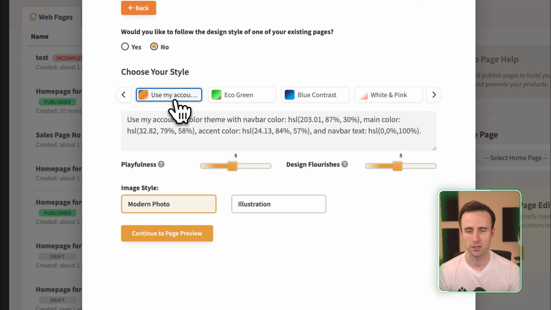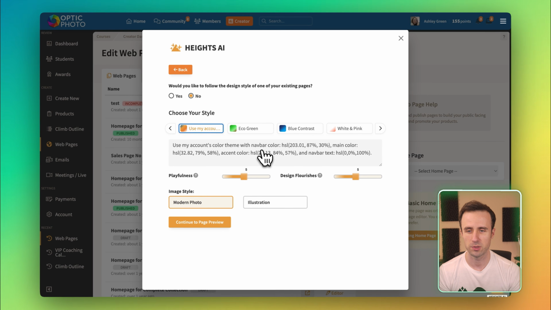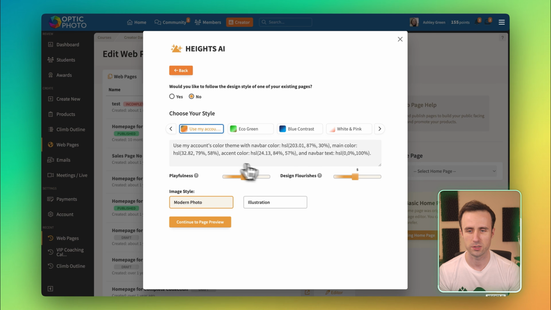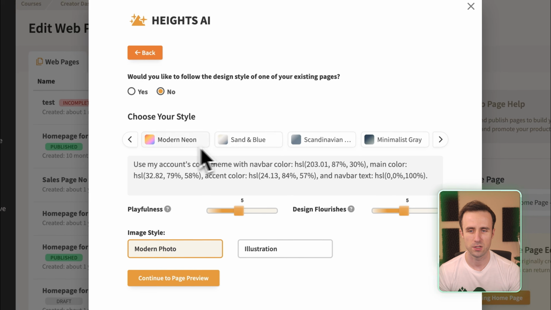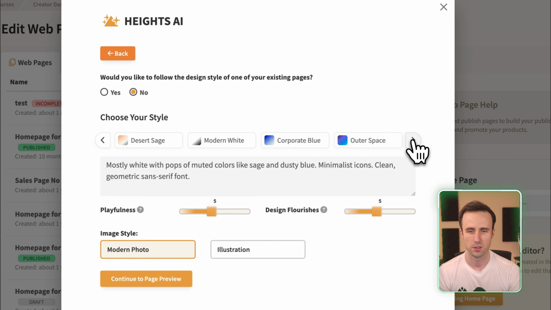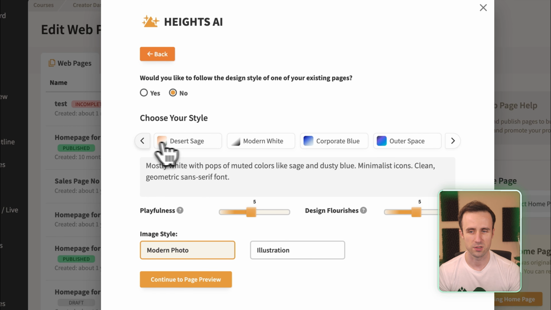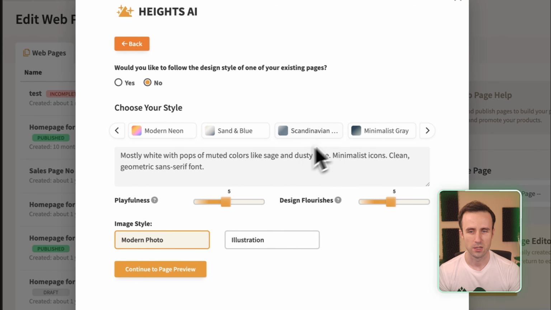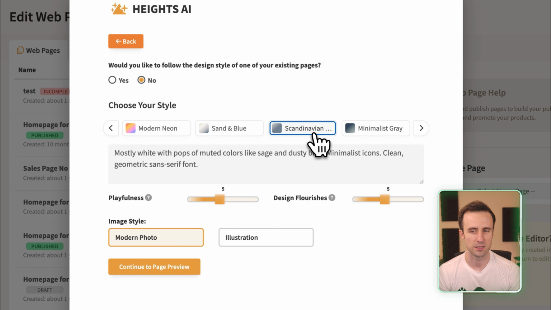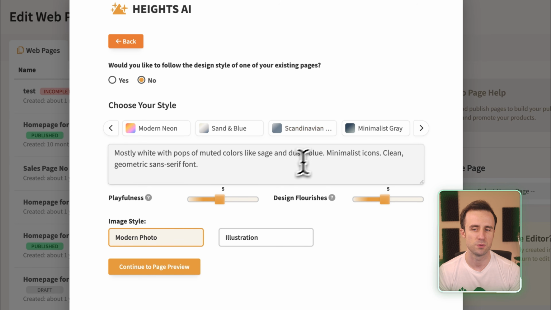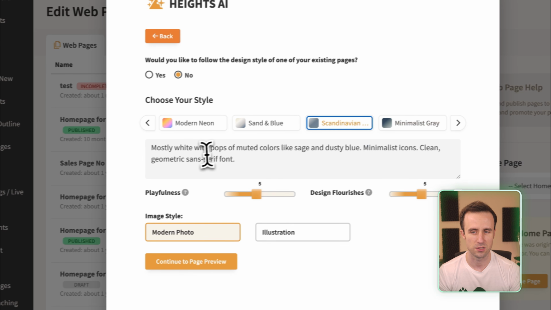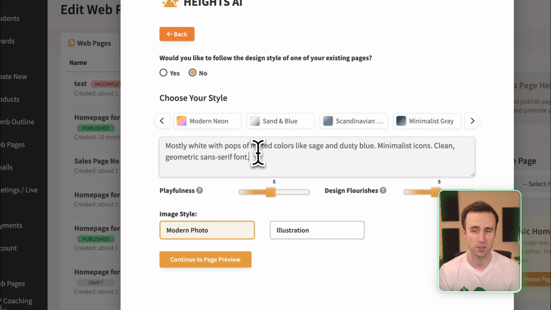Now we could say to use the account's color theme here. So we've got this blues and orange and gold kind of look. Or we can pick from these different presets here. And really all these presets is just a prompt. And so you're actually going to get slightly different results from these presets, even if you choose the same preset multiple times. And you'll see how it just changes the text here. So you can also just write something from scratch if you want.